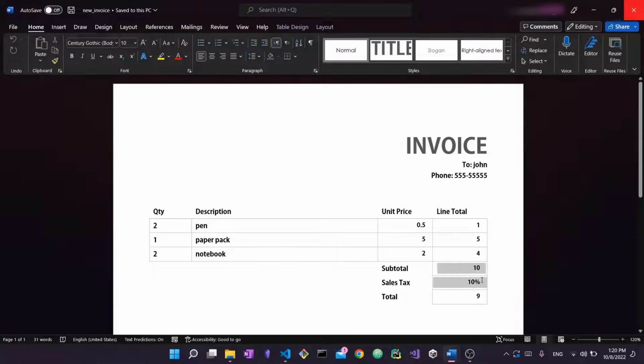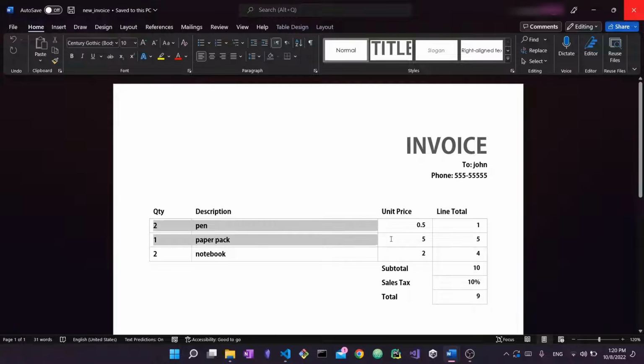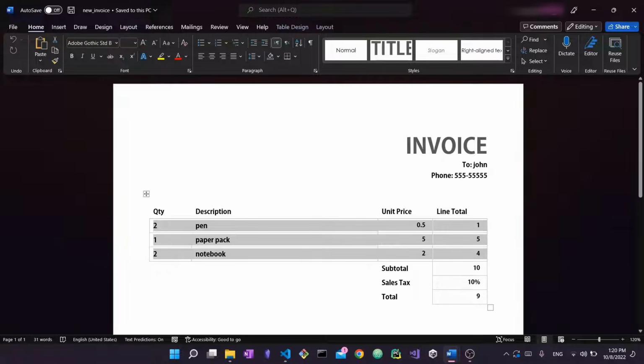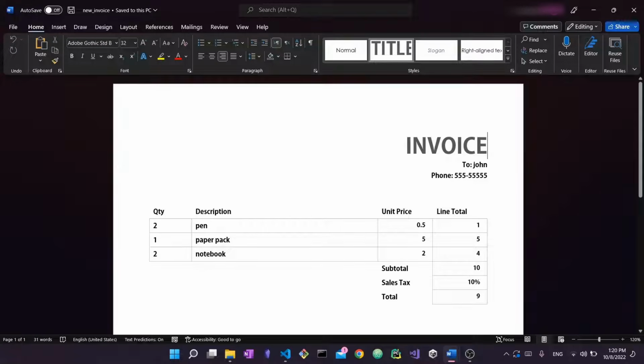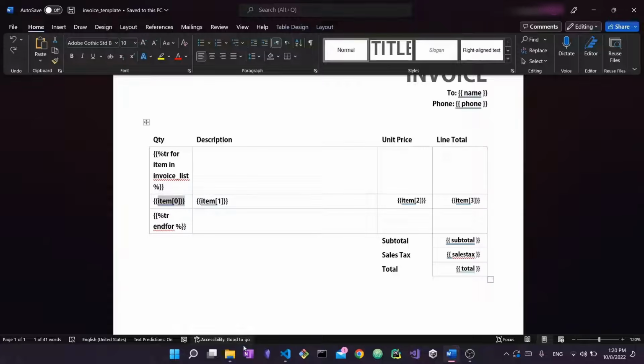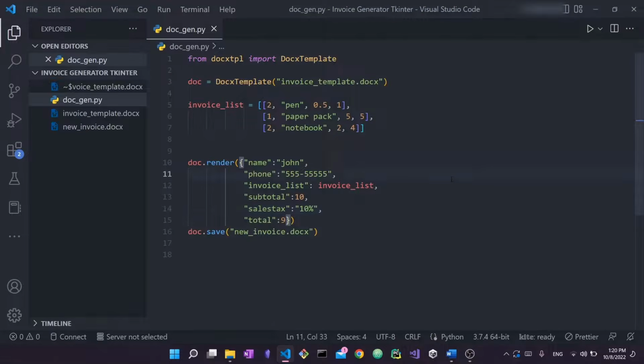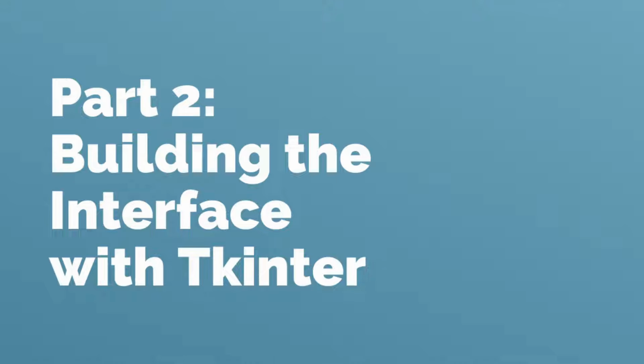And as you can see, all the information is here, including the totals, the tax, and all the information in the table. So this is how we were able to use Python to automate the creation of the invoice through the code and filling in all the information in this template. So next, what we're going to do in part 2 of this video, we're going to create the interface using Tkinter, and finally we will put everything together to have this invoice generator.